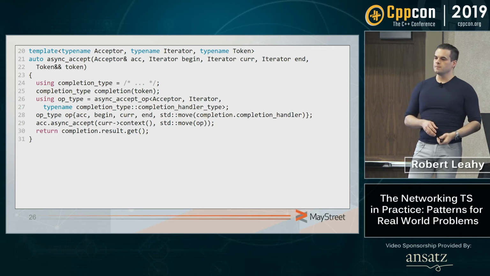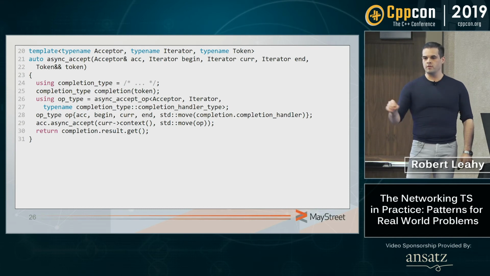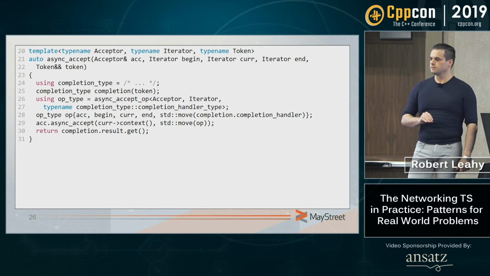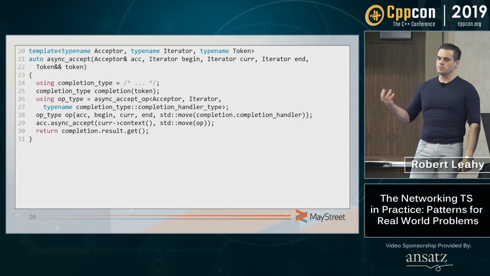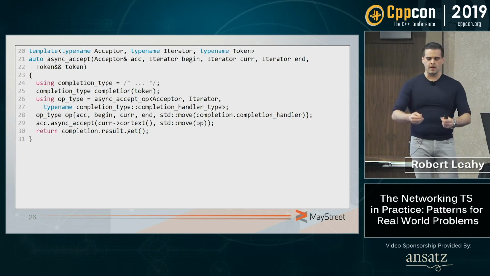We say something like, I would like to accept every single connection. Then I'd like to send all of the messages, receive all of them, and wait for every single one of the timeouts. The networking TS presents us with this model, which is great for building up the building blocks of our application, wherein we execute a finite amount of work and then succeed or fail and we're done.